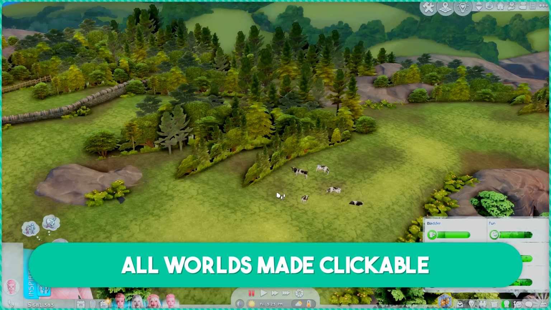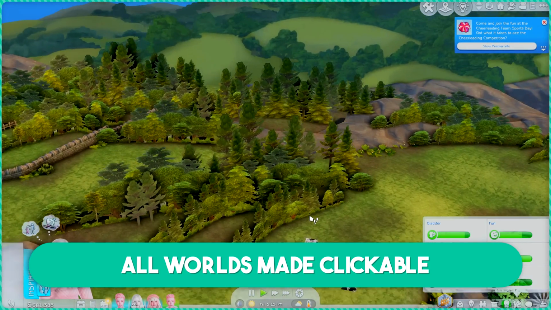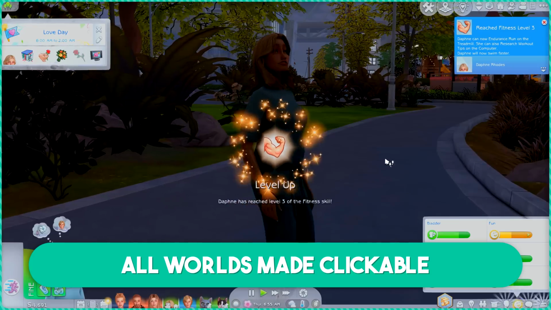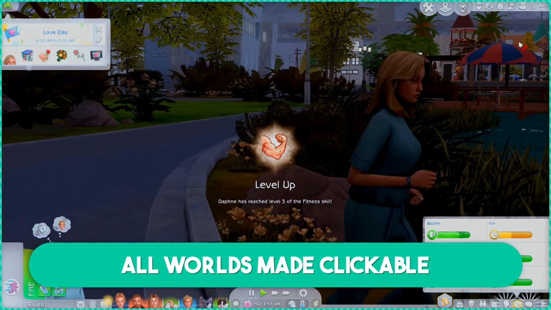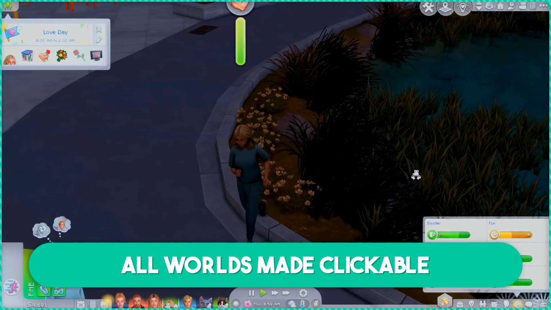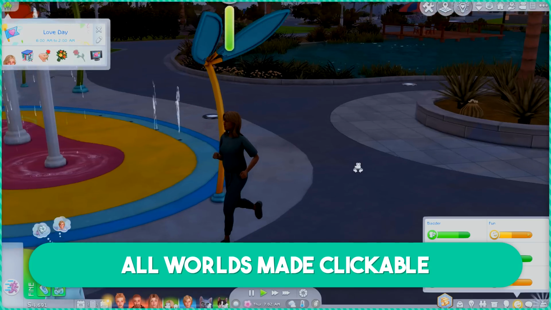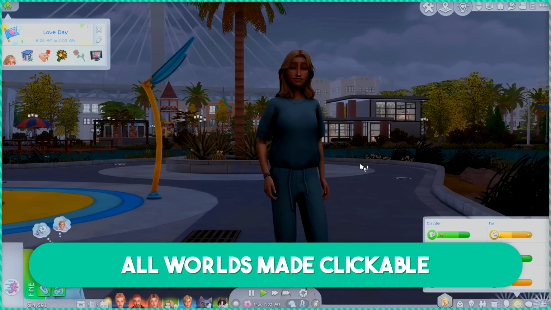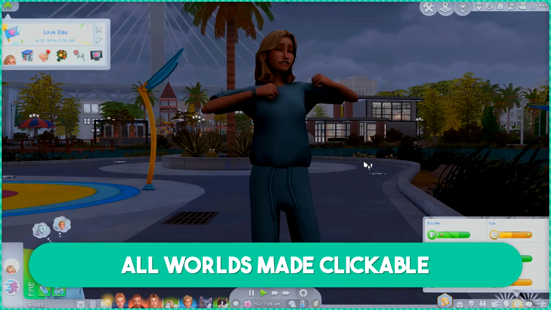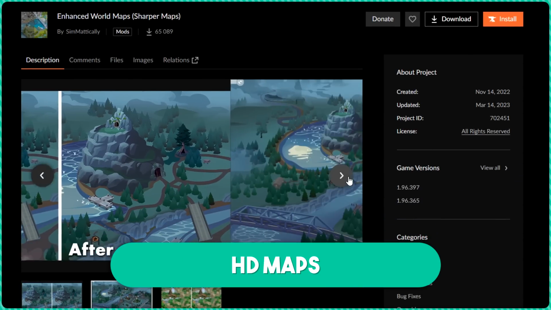The All Worlds Made Clickable is a new one for me. It pretty much makes your Sims be able to get anywhere in the world. There are no limits as to where you can go. The only problem with this mod is that your Sims will take unexpected routes. My recommendation is only use this mod if you're gonna take screenshots or if you're more of a storyteller and you don't really care about your Sims taking unexpected routes. The HD maps gives you HD versions of the world maps.